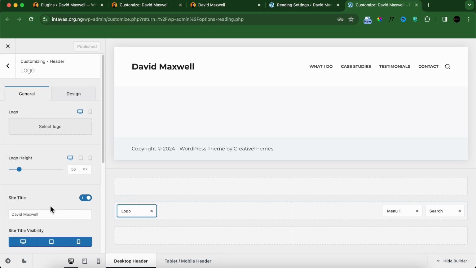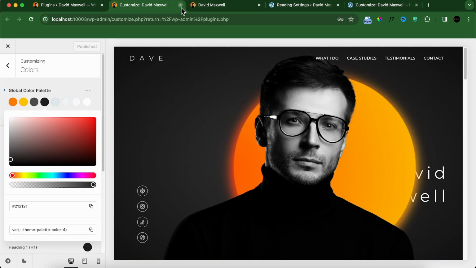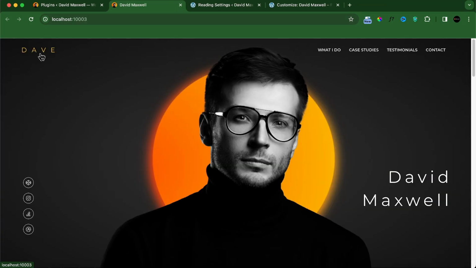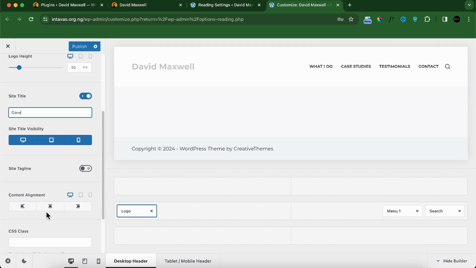For the logo, we're going to be going with the site title. So the site title we used here is Dave. I can just close this. The site title we use here is Dave. I'm going to come back right here, and this is going to be Dave, as you can see.